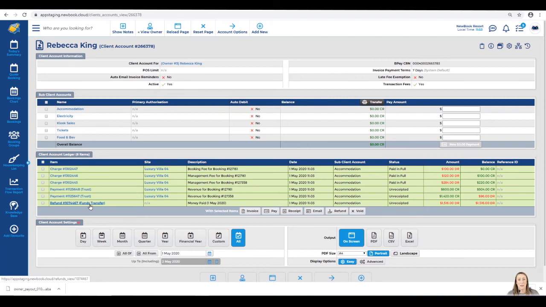The way in which we reflect that is by a refund. Above that, we then have the 2 payments, which reflect the revenue received for each of the bookings that we paid them out for, and to reflect the fees that we took from the revenue out of those bookings, we can see the 3 charges listed here for each booking and management fee.